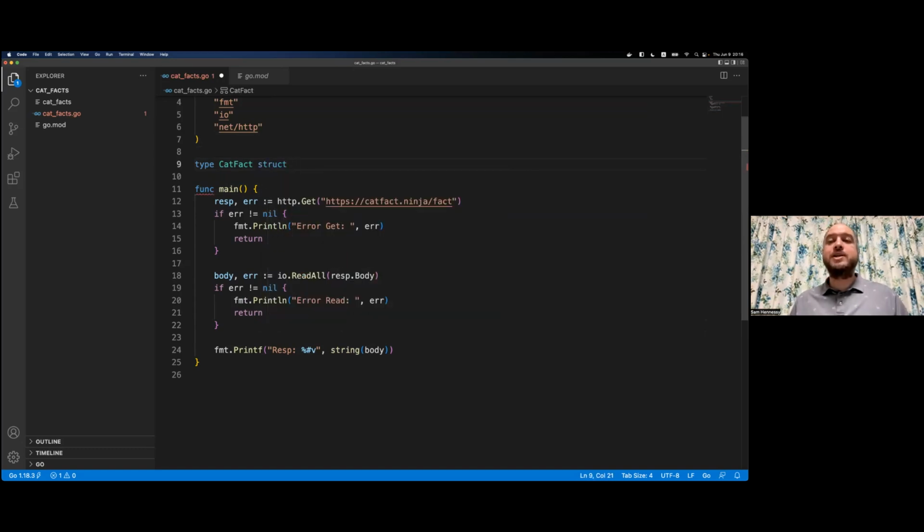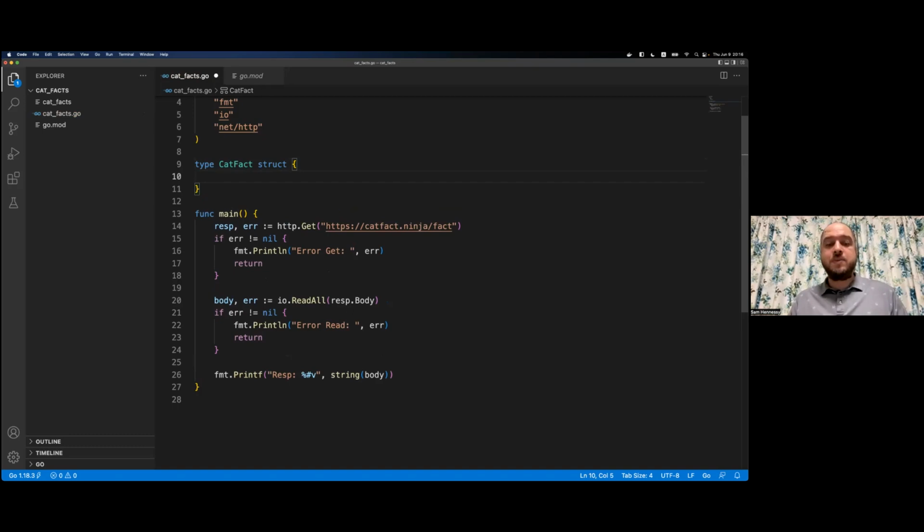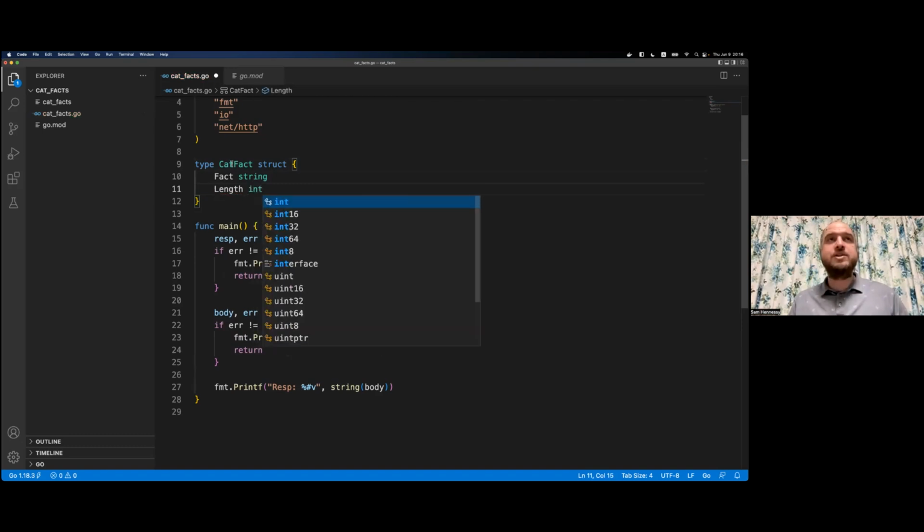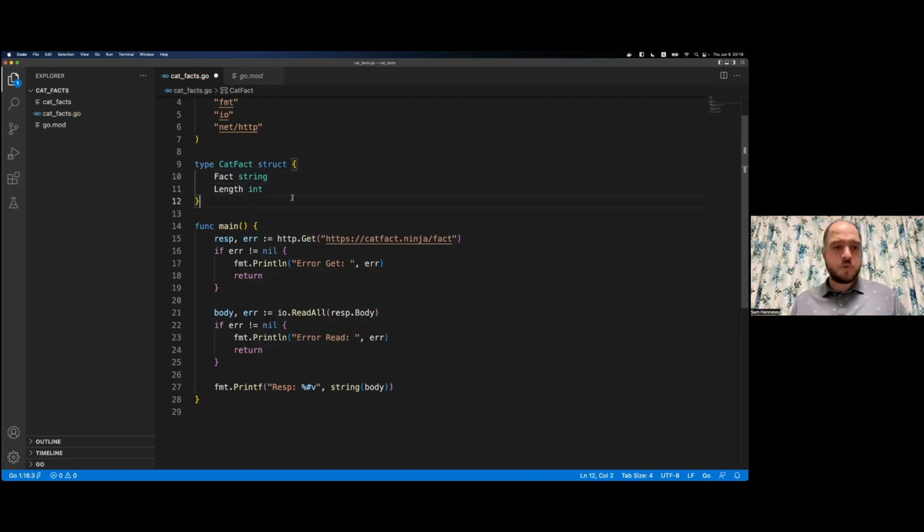A struct is a collection of other types of values, but specified. So I'm going to say Fact, and this is going to be a string, and then Length, and this is going to be an int, or an integer, a number, essentially. So here we go. That's our custom type. We've created our first custom type. It's all done. Fantastic. That was needed for this next step.